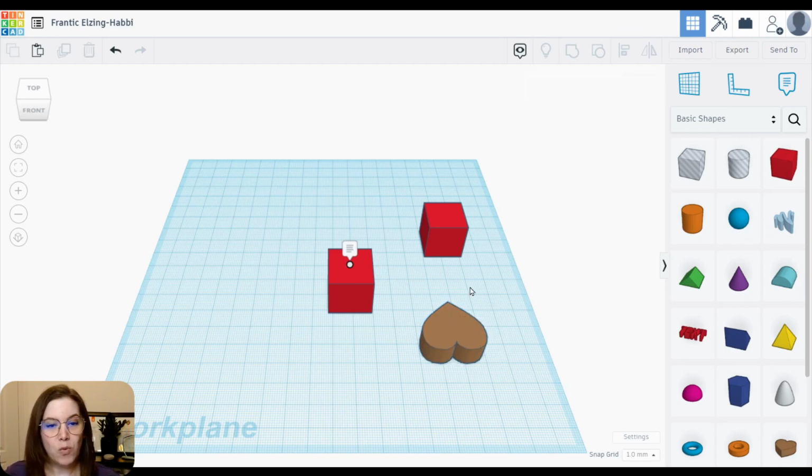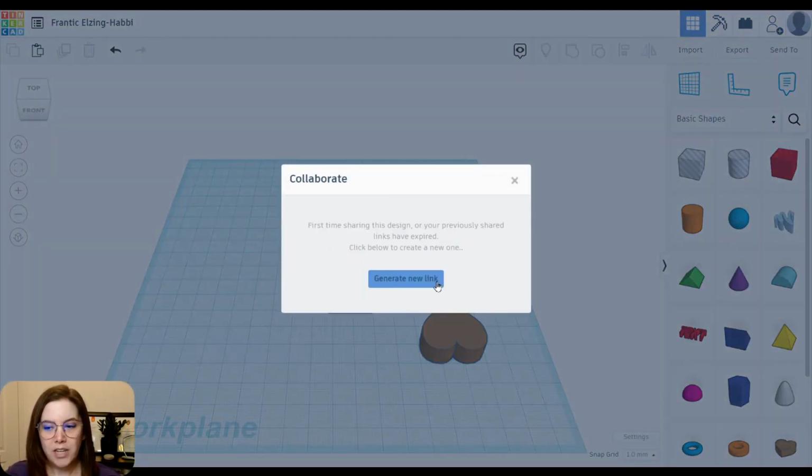The other button I want to mention here is the Collaborate button, up to the left of your profile picture. This is the silhouette of a person with a plus sign next to it. And this will allow you to create a link to invite someone else or multiple people to come and work on your design with you. Those people will also need to have a Tinkercad account, but once they have that, they can join you with this link.